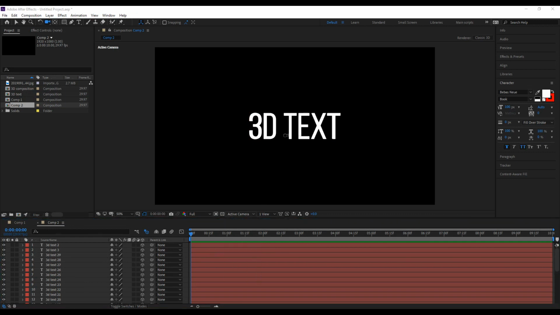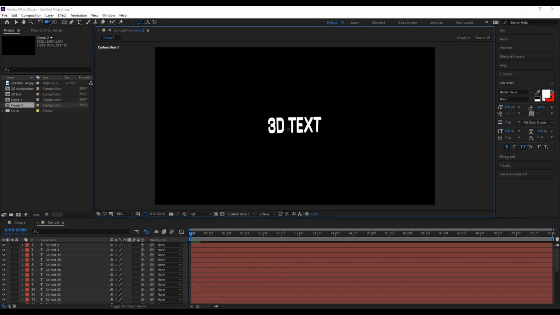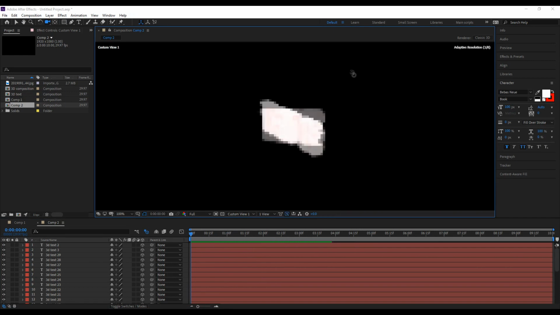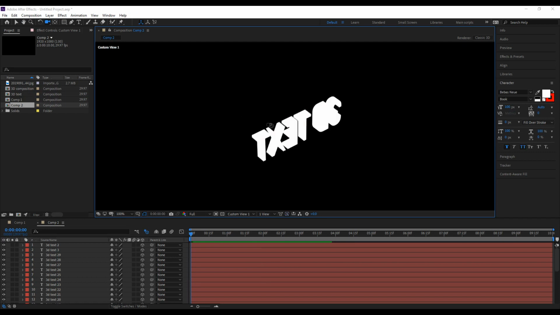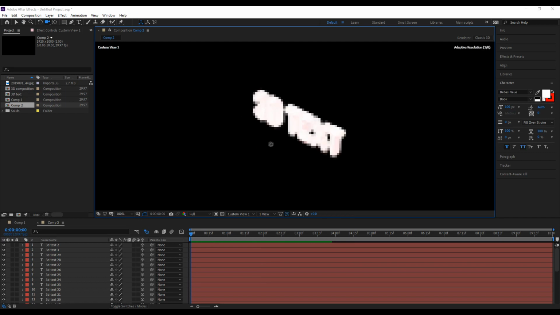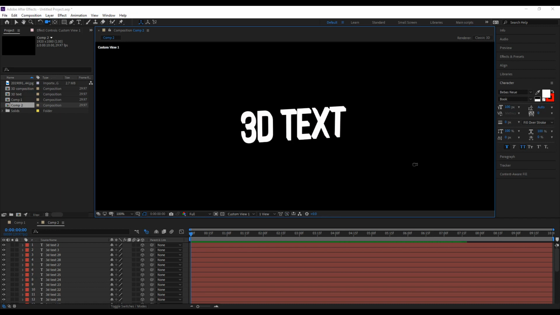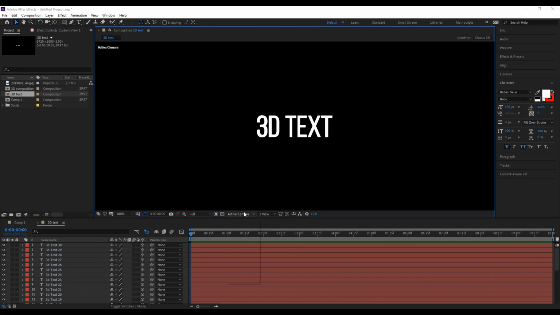Let's select Camera Tool, Custom View 1, and let's see. Our text is now 3D, as you can see. It looks 3D. So this is how you actually create 3D objects, 3D text. You can also create 3D cubes and etc. But there is one thing I need to tell you.